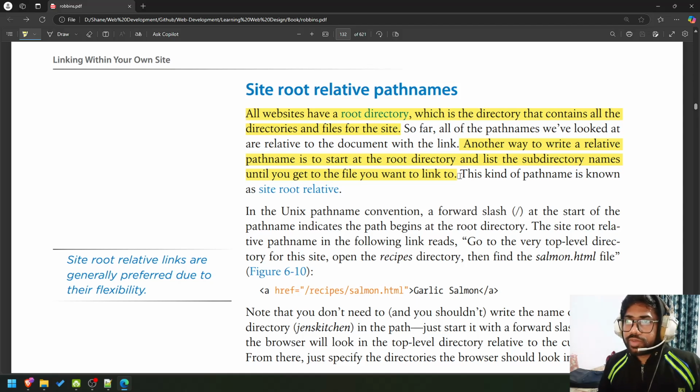So far, all of the path names we looked at are relative to the document with the link. Another way to write a relative path name is to start at the root directory and list the subdirectories. This kind of path name is known as site root relative.